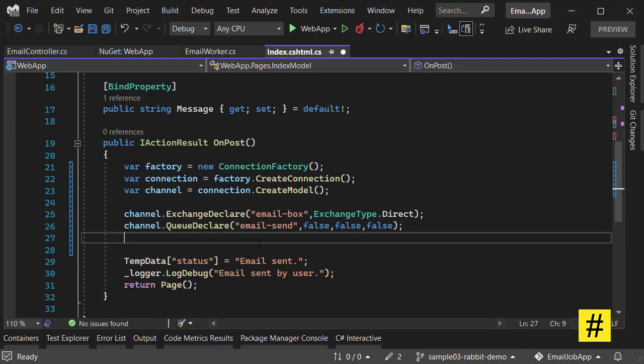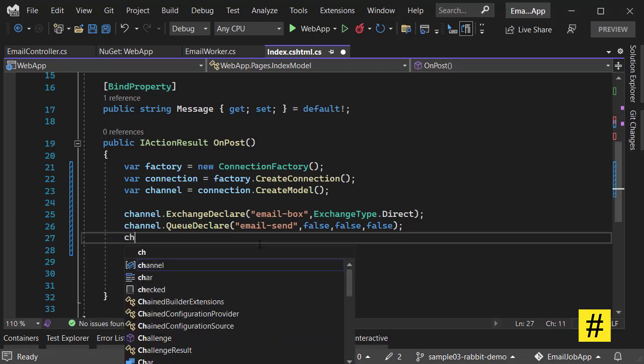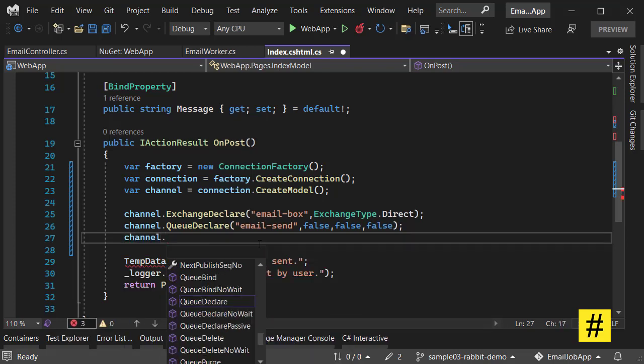You don't have to always create bindings. By default, RabbitMQ does that sometimes for you, especially if you are using direct messaging. But I like to explicitly define bindings myself, so I know what is happening. And in this demo, that's exactly what I'm doing.